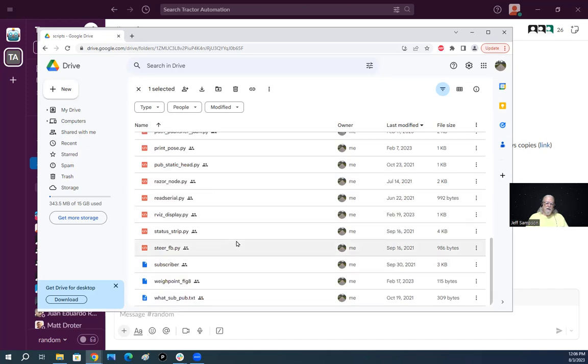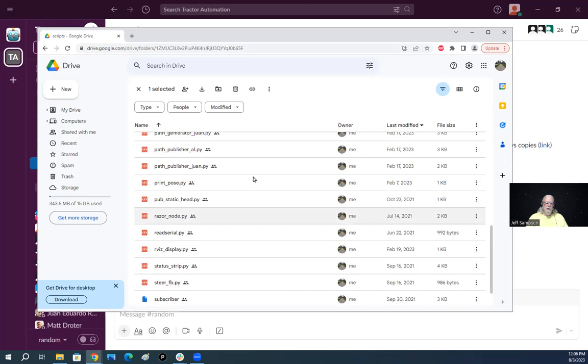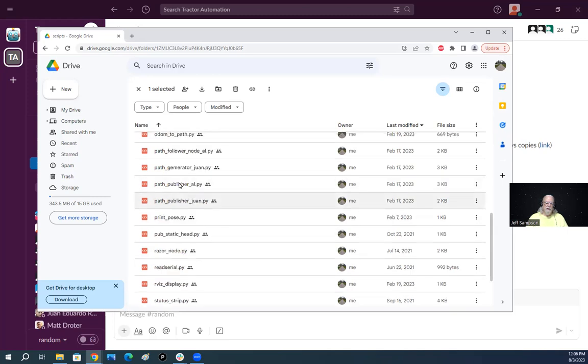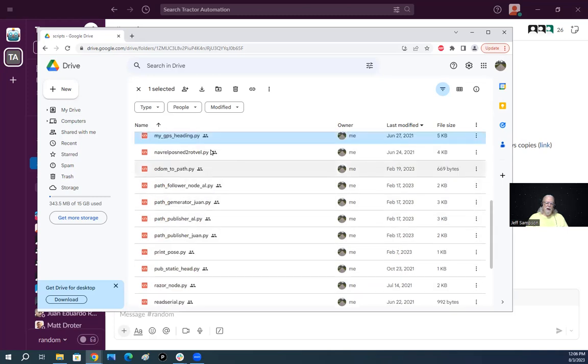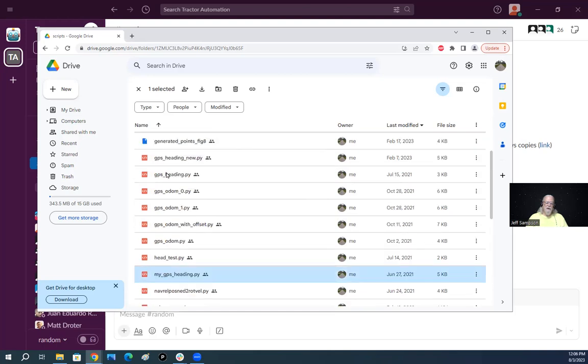So anyway, those are the two suspects right there. The one that was called my GPS heading.py is probably just a variation of the GPS heading.py. Well, here's the GPS heading new.py. So see, I did a lot of hacking here.